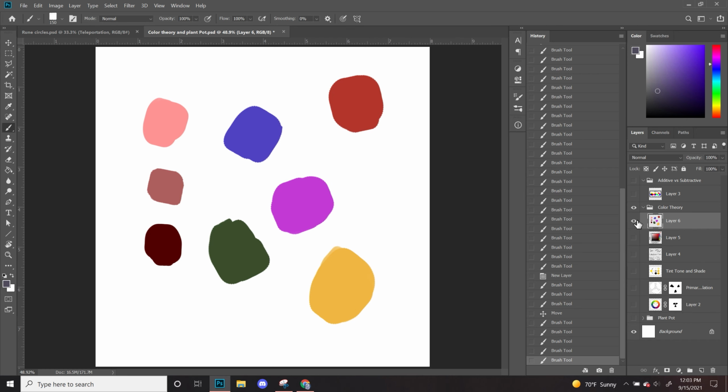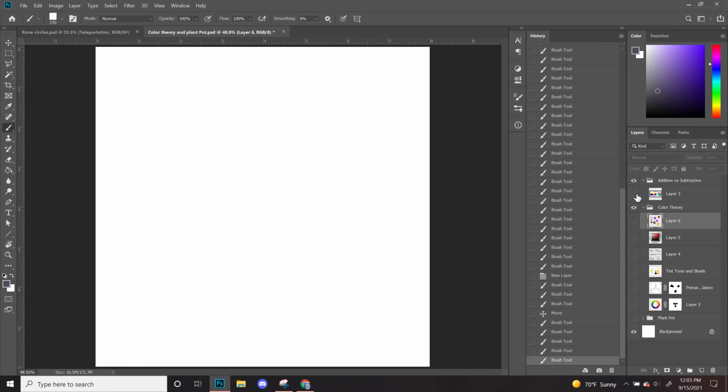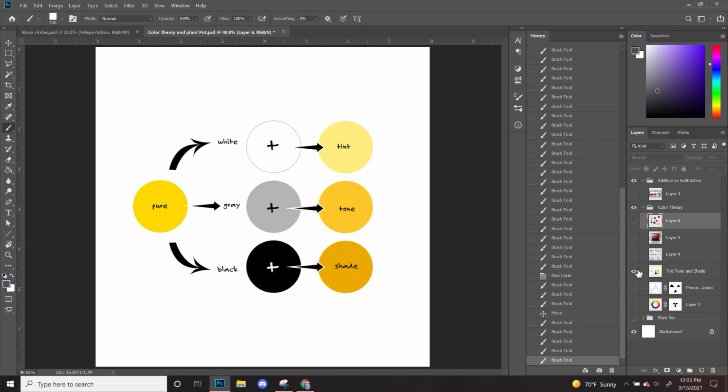And once again, all of these are based off of traditional paint mixing that you would do with physical paints. So these are all vocabulary that you would use in a traditional art class as well, although slightly different, but the exact same concept.